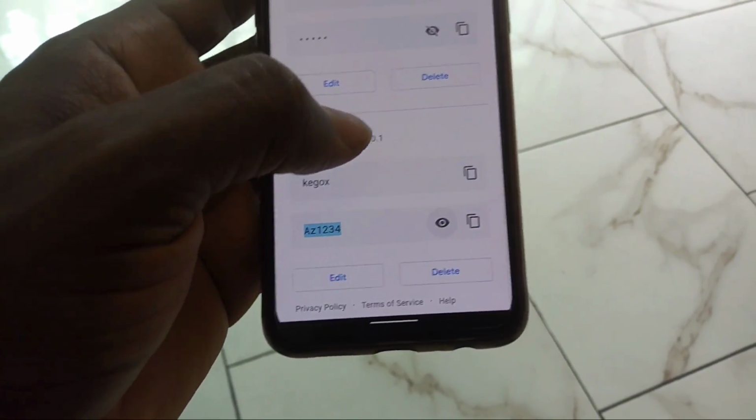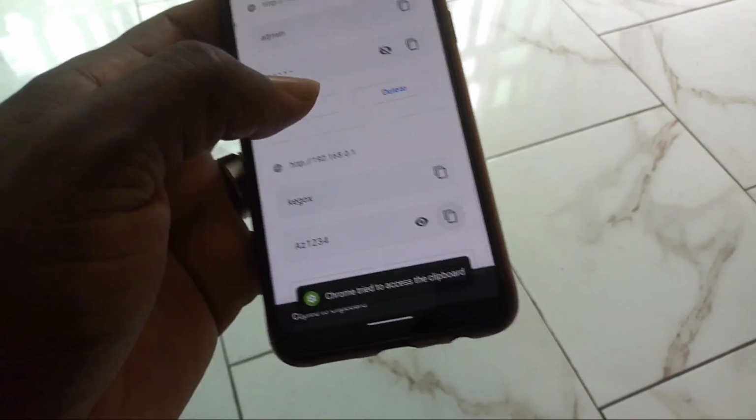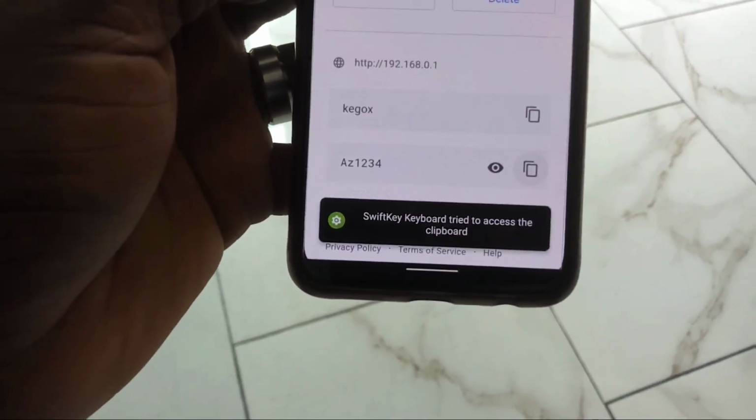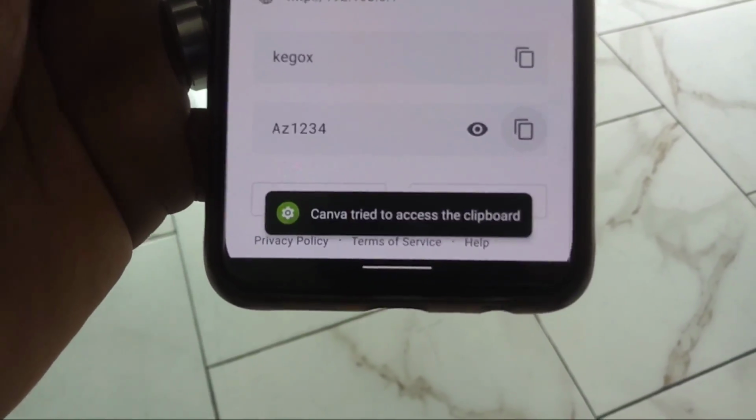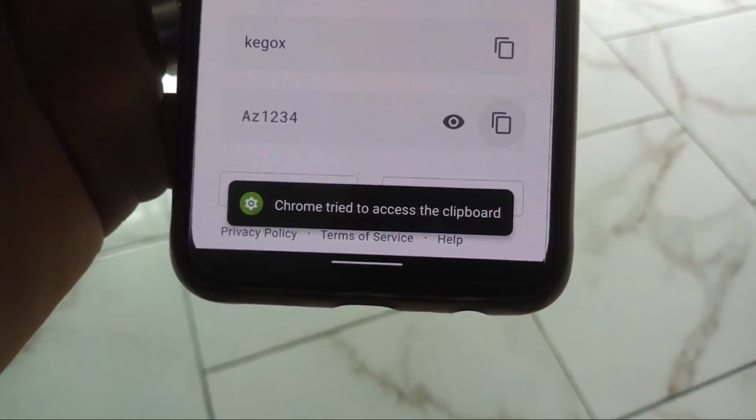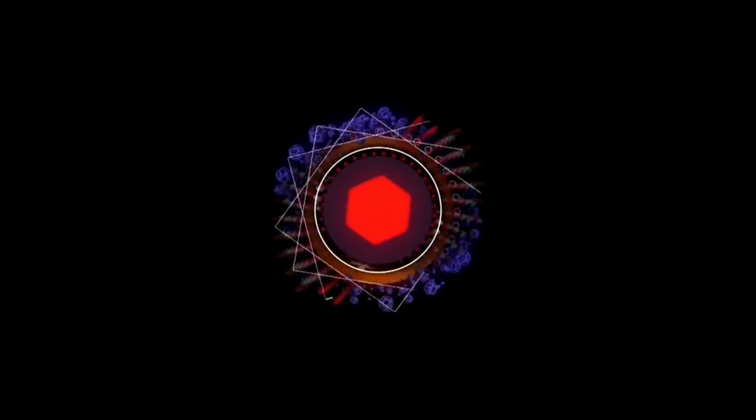But what we don't know is that in the background, while we're doing this and copying sensitive information, a lot of apps in our system are actually having access to that information from the clipboard. Let me show you how this happens and how to avoid it.